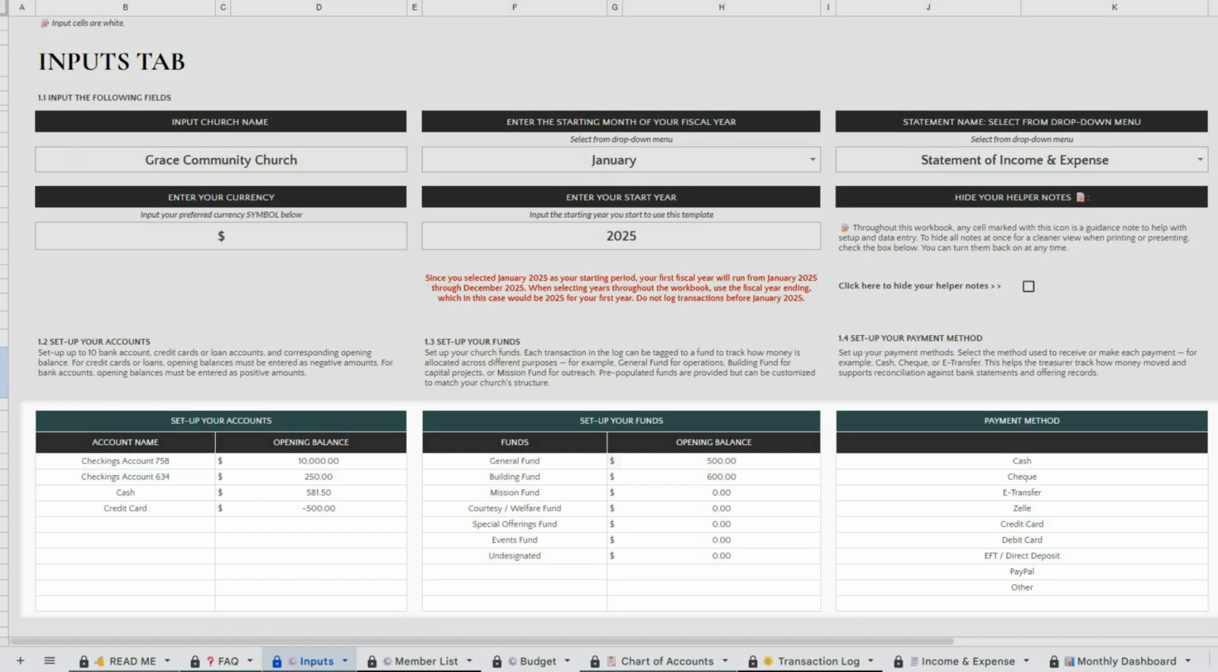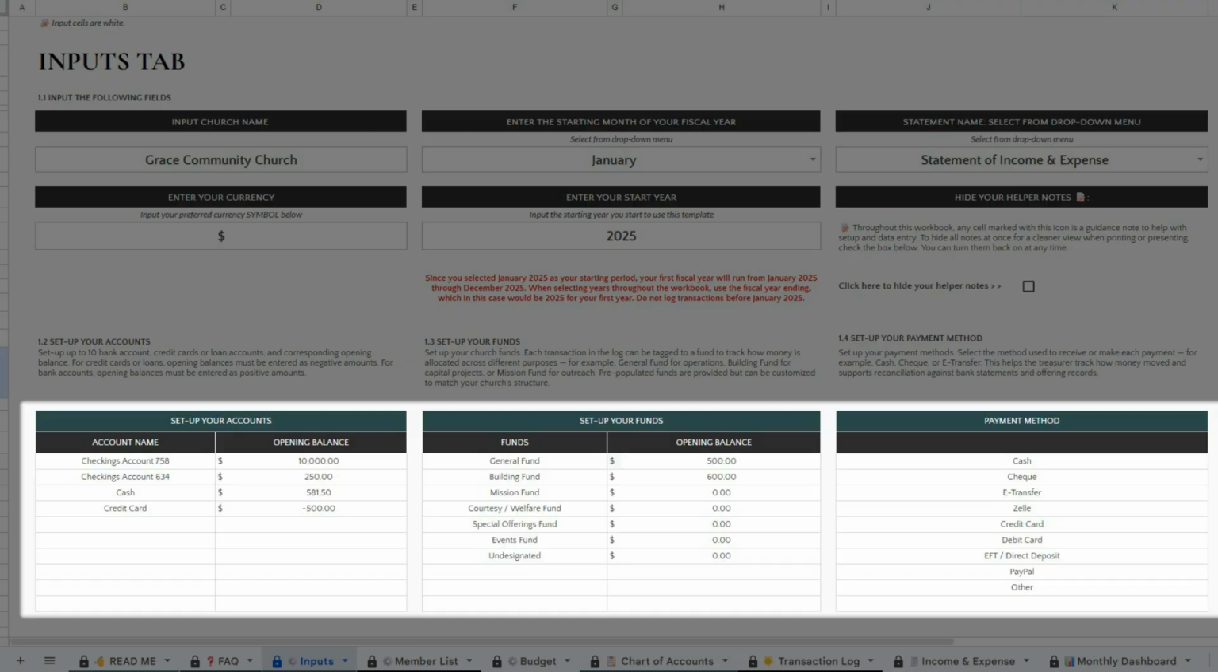All inputs from sections 1.2 through 1.4 will flow into the transaction log, and I will show you exactly how to tag transactions when we get there. These sections are fully customizable, so feel free to set up your accounts, fund names, and payment methods to match your church's specific needs. Just keep in mind that once you have started logging transactions, do not change these names as it will break the links throughout the template.